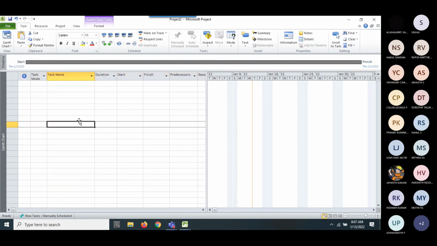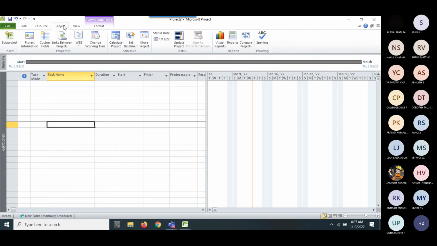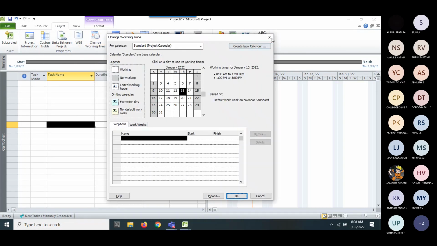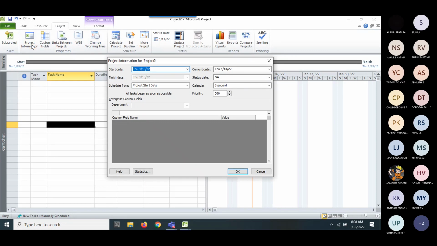Right. So first and foremost of everything is setting up the calendar. As I told you in the previous class, we need to look into the calendars, right? So I go to Project, and there's something called Change Working Time. So you can even remember this WBS, work breakdown structure. So we'll go to this, or you can go to the project information that you can use to define the start and end time.